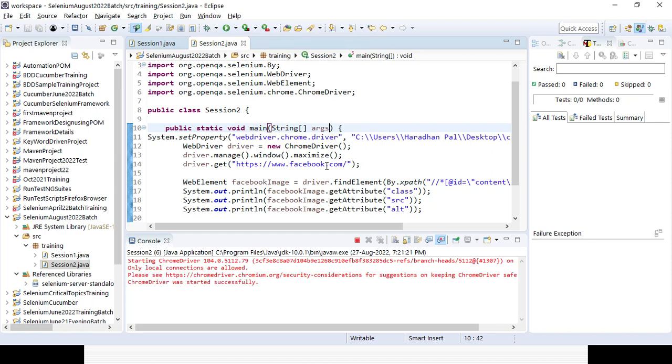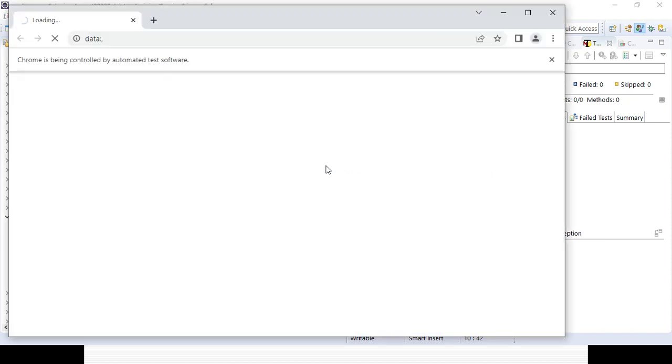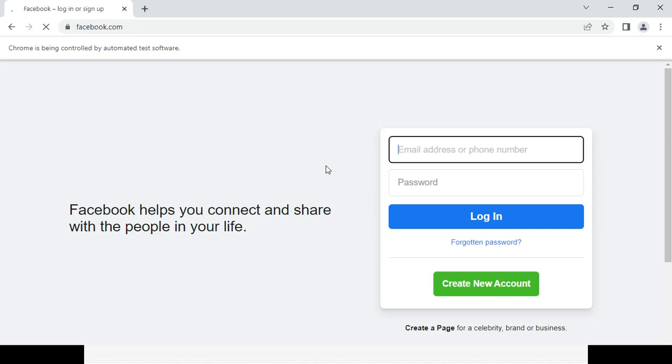So here it will open the browser, maximize it, load the Facebook page, and identify the property for the Facebook images. Then with the help of the different attributes, it will print out the corresponding values in the console. So let's go to the console and let's see.